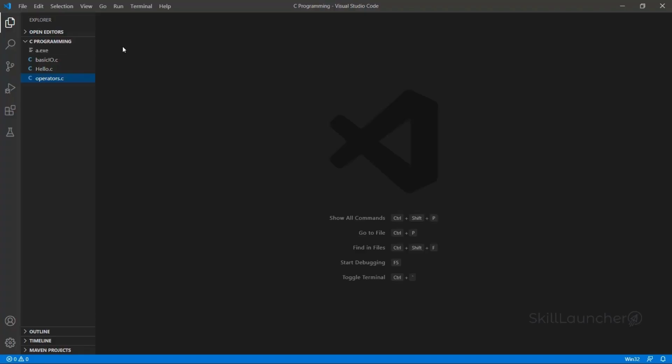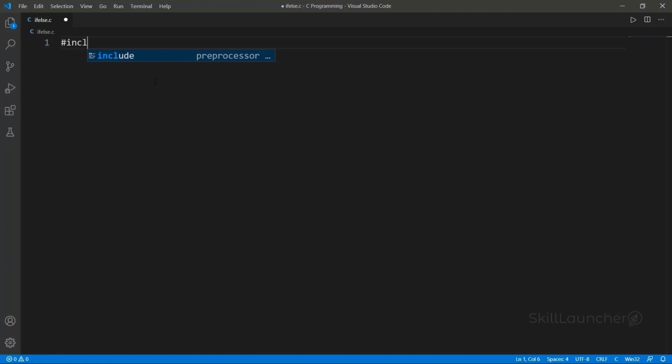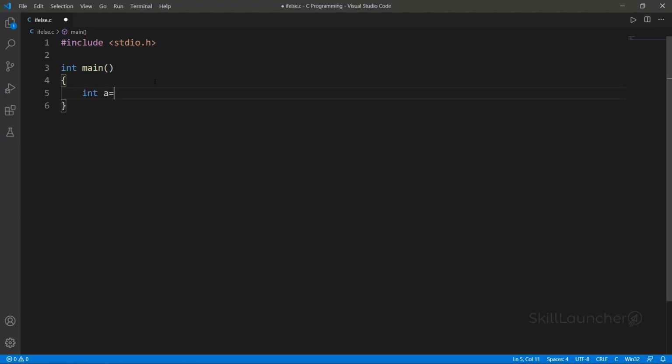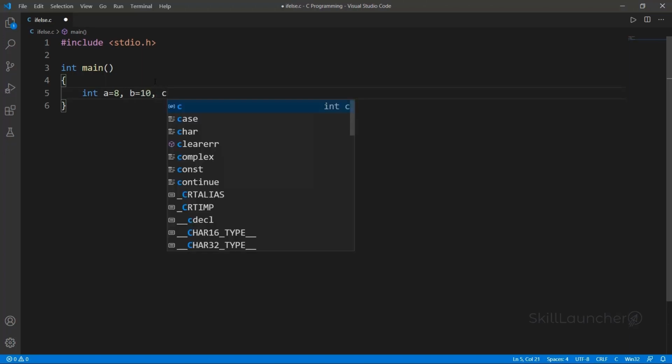So let us try to write a code for it. Add a new file, ifelse.c. First include the header file. And then start with our main function. We will just initialize all the three variables for time being. Let's say a is equal to 8, b is equal to 10 and c is equal to 2.